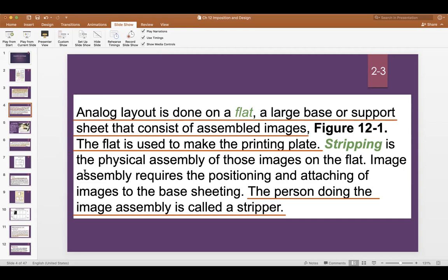So paste up is something you would do when you're producing something to be photographed, to make the film, to then strip the film and get it set up for actual table exposure.